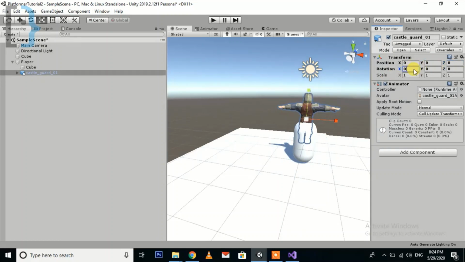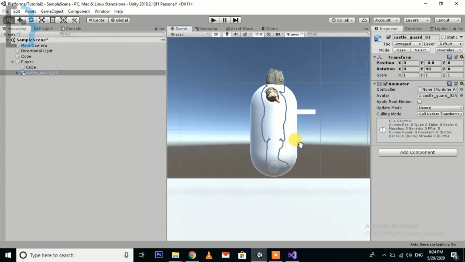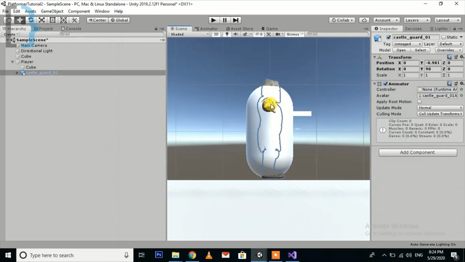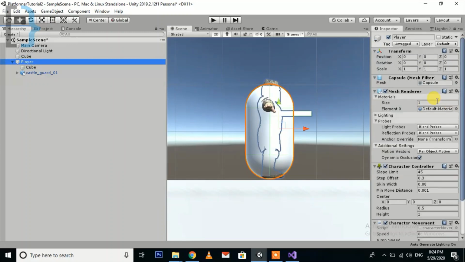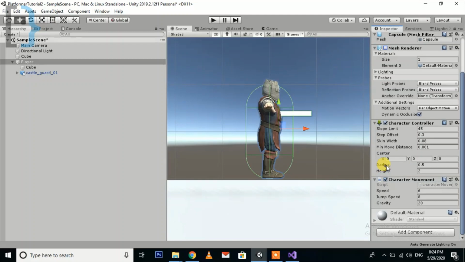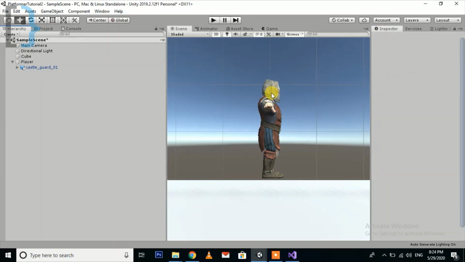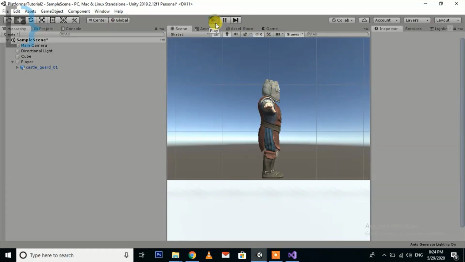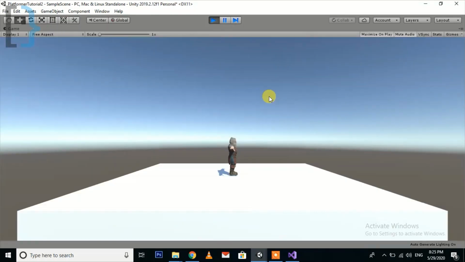Now I'm going to turn off the mesh renderer, and the radius should be more or less according to our character. We can also delete this thing, and now if I hit the play button, you can see our character is moving according to the character controller. The next thing we are going to do is add the animations. First I'm going to add the idle clip.